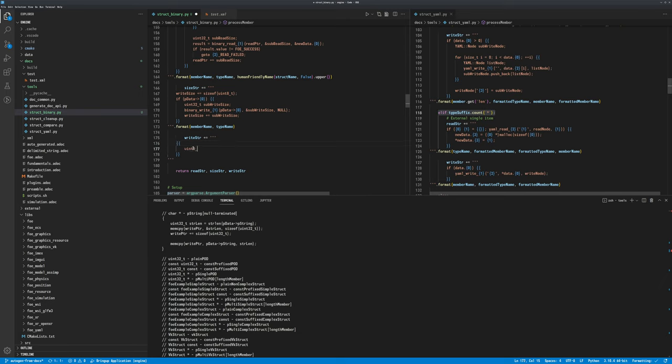Scope first, member written equals whether the data is there, one or zero, I guess, ternary, simple. Member name. And then we copy that out to the write pointer plus size. Okay. Then we go into the if. Or just if member written, really.